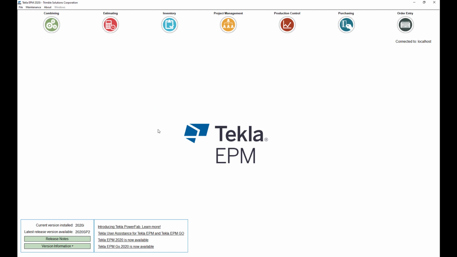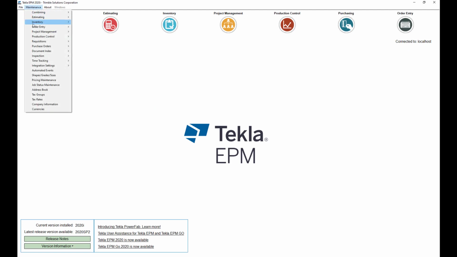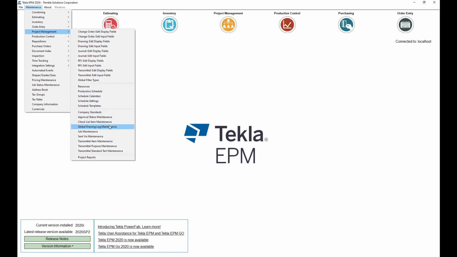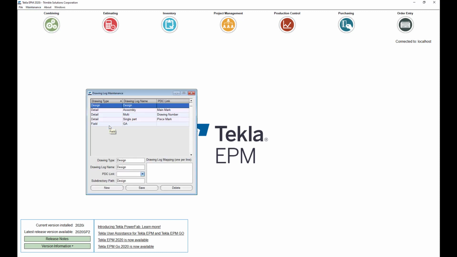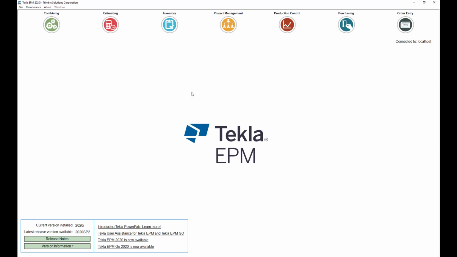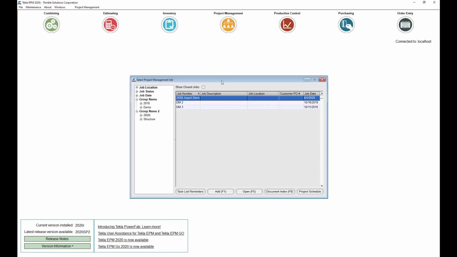Out of the box, we have some drawing logs set up for you, based on what you'd expect from a Tekla Structures project. Mappings have been created to allow for imports from different sources, and links to production control are configured where appropriate. Note that this configuration is for new job imports. If you want existing jobs to use the new drawing log feature, you need to set those up individually in the drawing setup form.